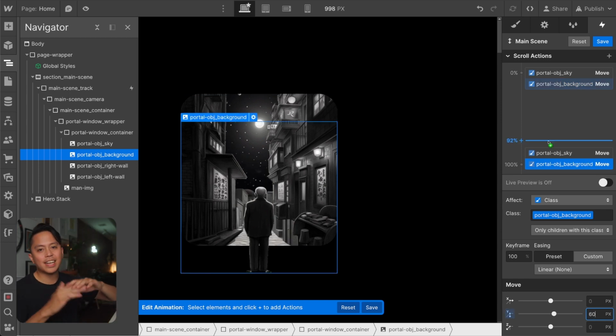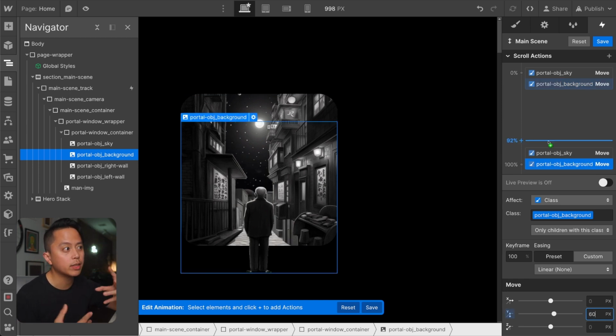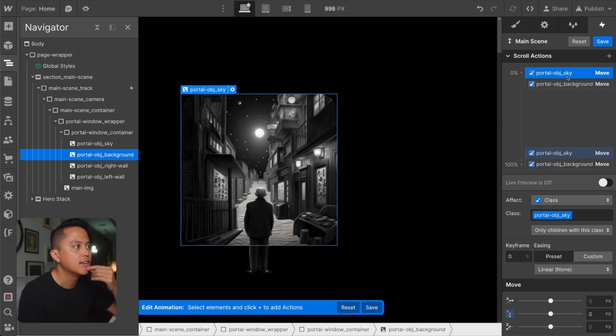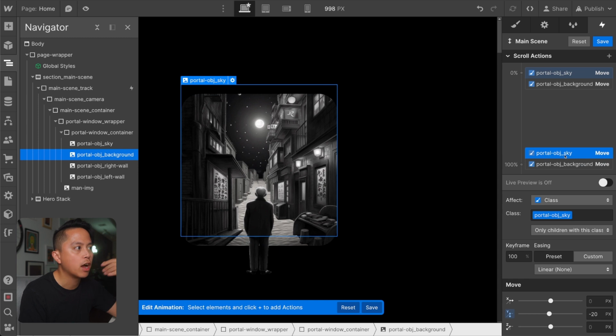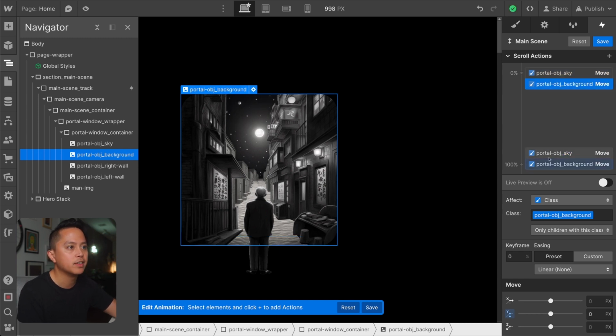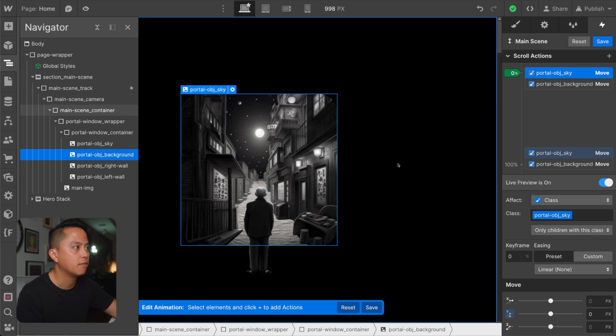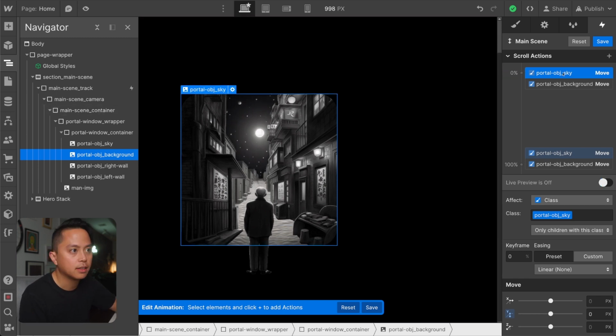So already there's this kind of competing thing happening that's gonna really exaggerate this 2.5D effect, because the sky is moving upwards and then the background is moving downwards. So it's gonna have this really wild effect. Look, see, it's like opening up. So that's gonna be really awesome. Let's turn off live preview and keep going down the list here.